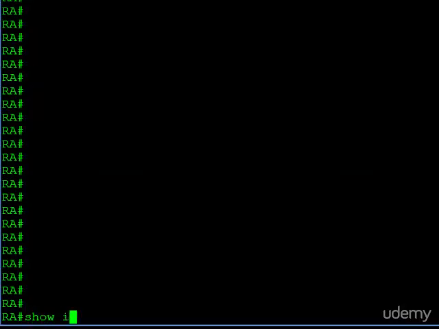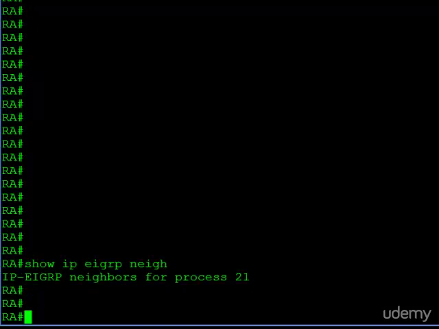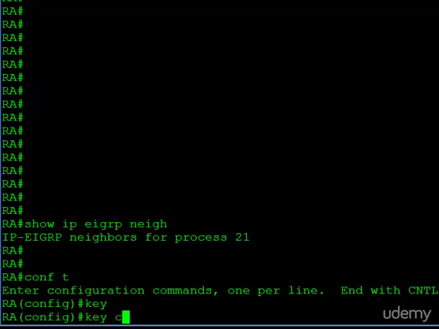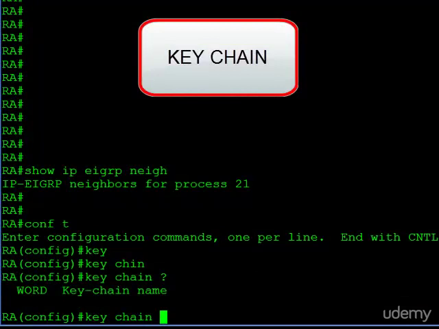Okay, let's start by seeing our EIGRP neighbors, and because router B is configured for authentication and A is not, we don't have any. However, we do see that the process is running. We have an AS number of 21 currently used. So let's begin. Step one is to create a keychain. So keychain is the command, and then we just have to give it a name. So I'll use the word colors.